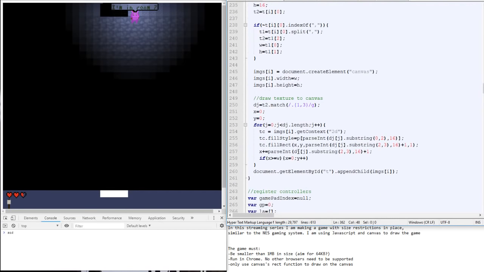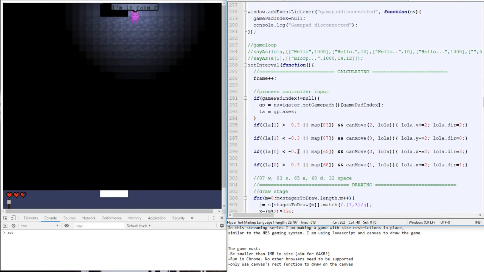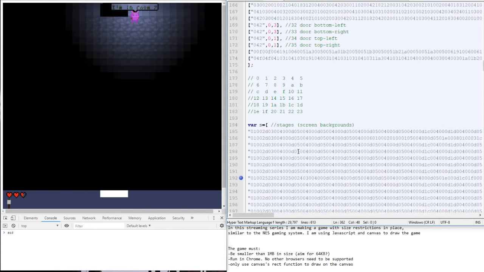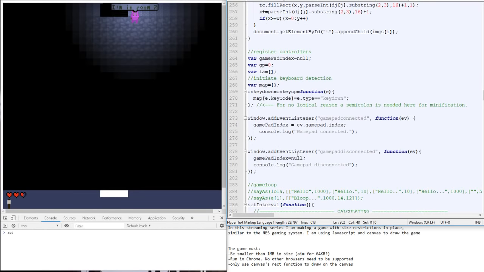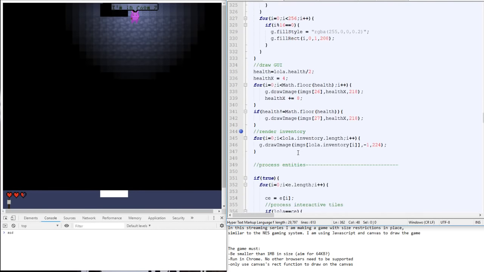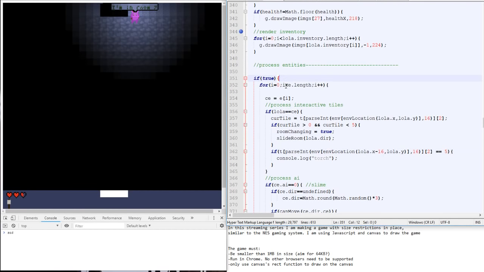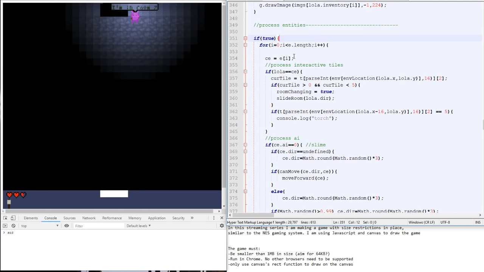Oh, I think that's because, if you're talking about the rendering entities, or it's the processing entities, basically we used to not process entities while you were going through a door, so the entities would completely vanish as soon as you were changing rooms, but we wanted to change it so that they would continue to render while moving. And I guess that's left there from me not being sure whether it worked yet, because it used to say if not changing rooms, if room changing equals false, basically.